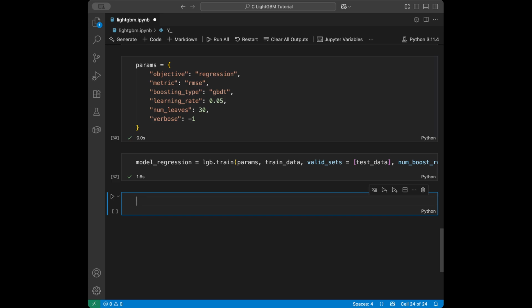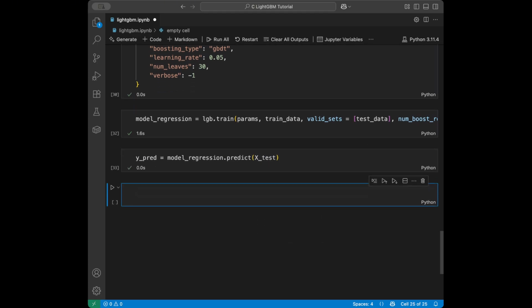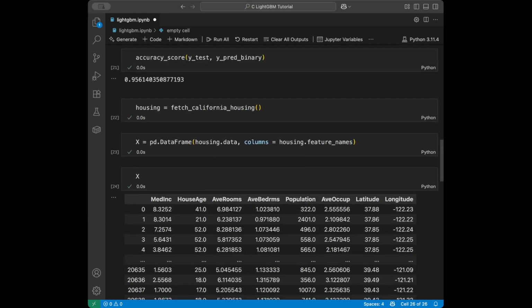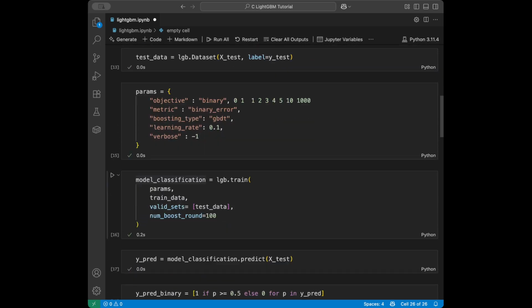Now we can get predictions from it, like my prediction model regression dot predict X test, and in here I will say mean squared error is going to be y test by prediction, and I will say squared false, like this, and we have our mean squared error in here. Okay, we successfully trained both the classification and regression models.